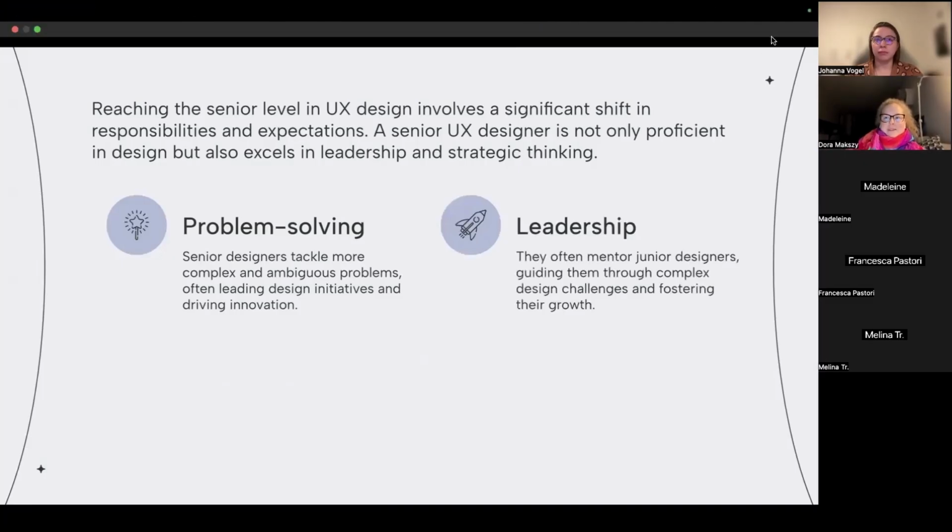Leadership. Seniors mentor junior designers, guiding them through complex design challenges and fostering their growth. Yes, that is true, but what if a senior designer doesn't really like mentoring? Does that make this person not a senior? What does it make them? Is it really mandatory to mentor someone? What if I don't like to teach other people? I can still be an expert in my field, and I can still be a senior.